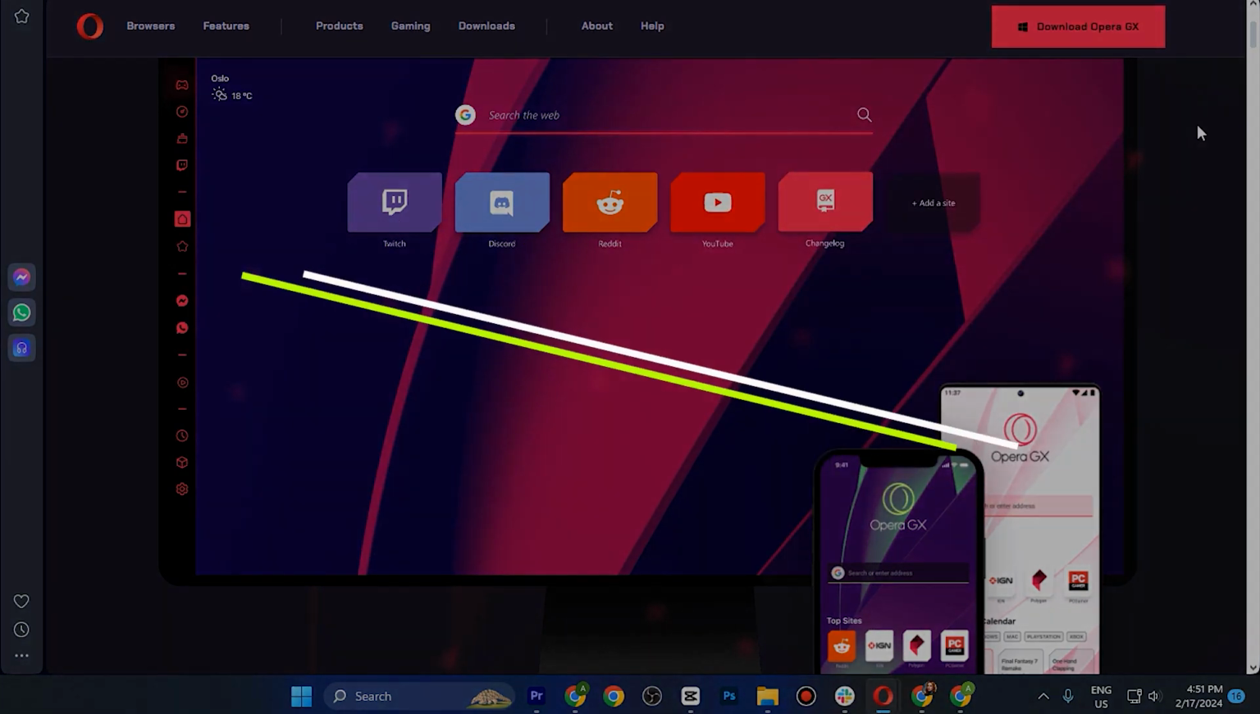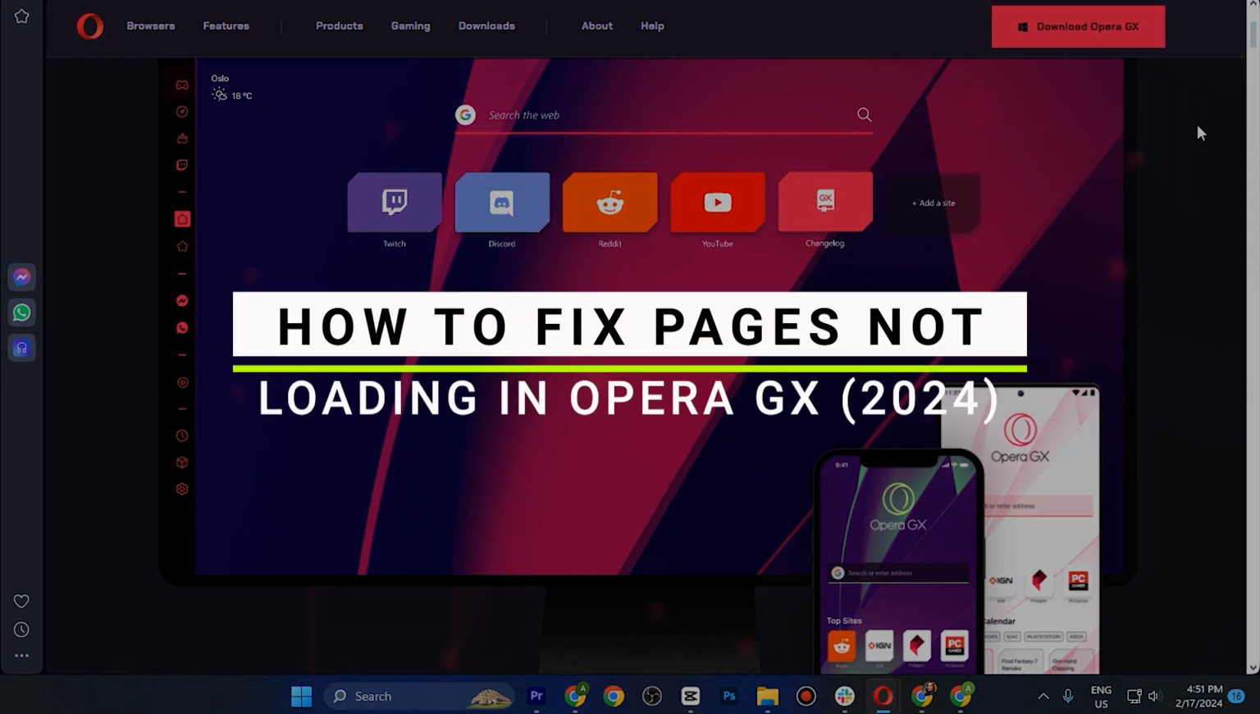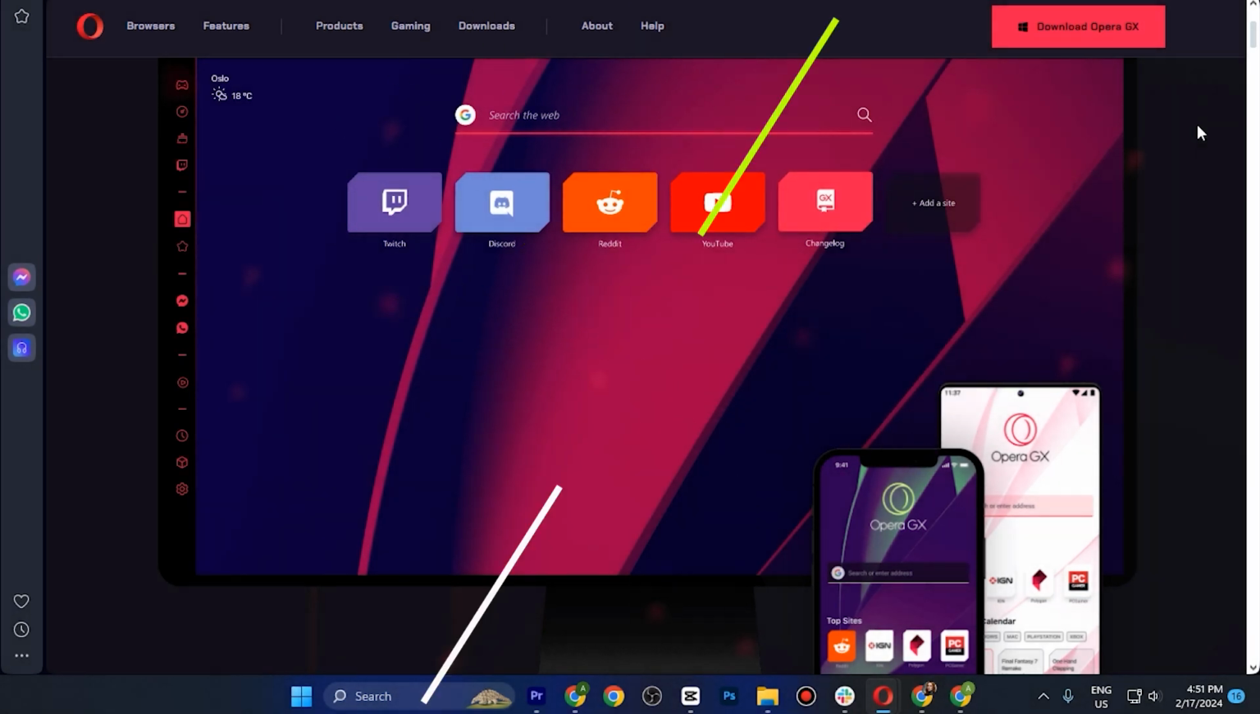How you can fix the pages not loading in the Opera GX. Hey guys, in this quick tutorial I am going to show you how you can fix this. So the steps are really easy and simple. So now let's get started.